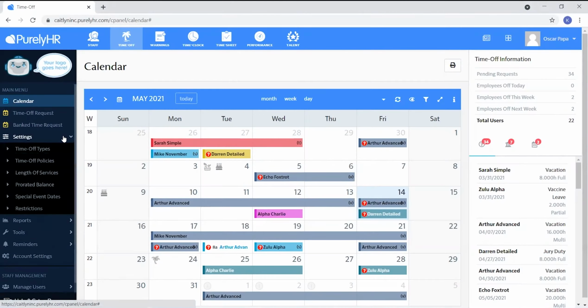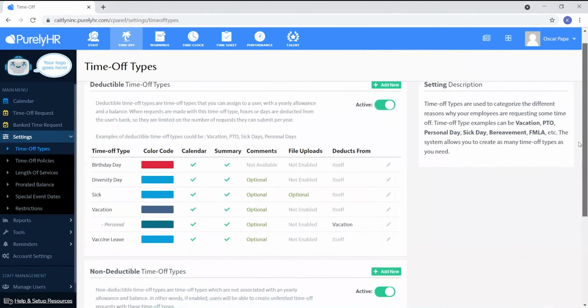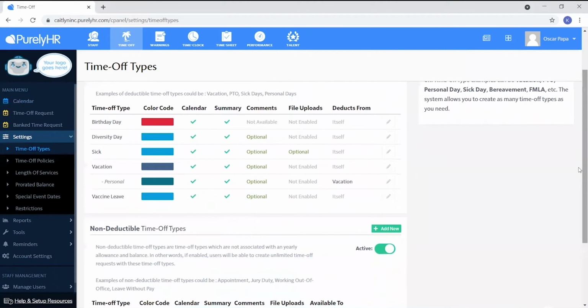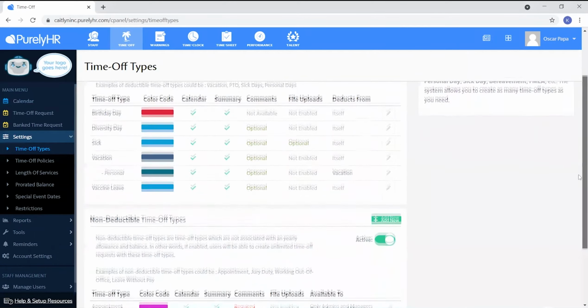Under Settings, you can create different time off types. Deductible time off would be things like sick time or vacation, anything with a yearly allowance or a balance. Non-deductible would be anything that you want to track or show on the calendar but does not deduct from anywhere. It is more or less for your tracking purposes.